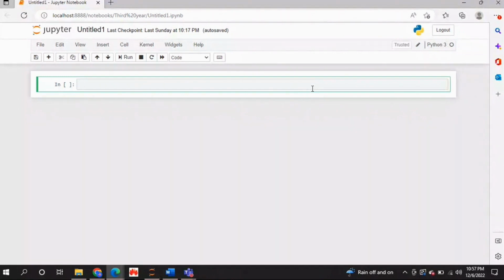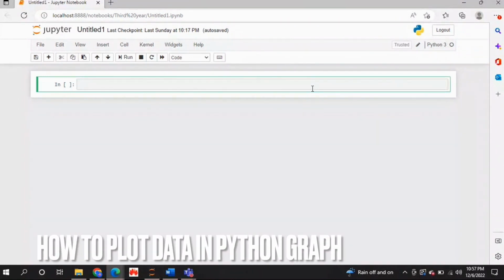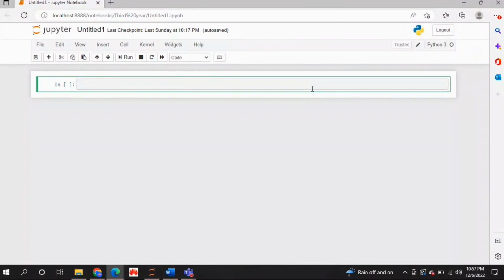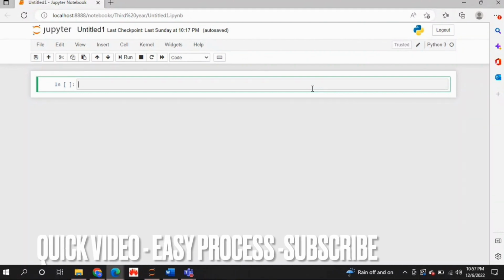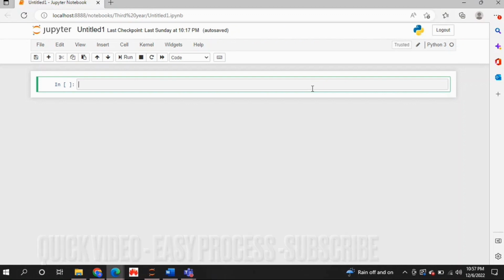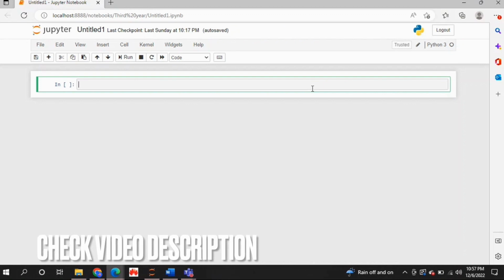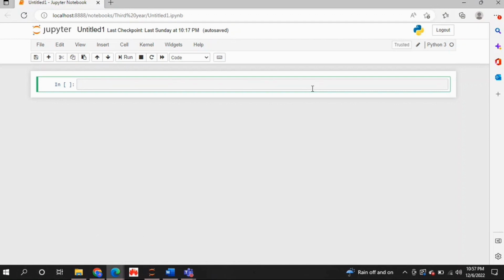Today I'll be showing you how to plot a graph in Python using data points. Why would you want to know how to do this? Well, it's quite important, to be honest, to plot graphs and see trends between variables and relationships between variables.